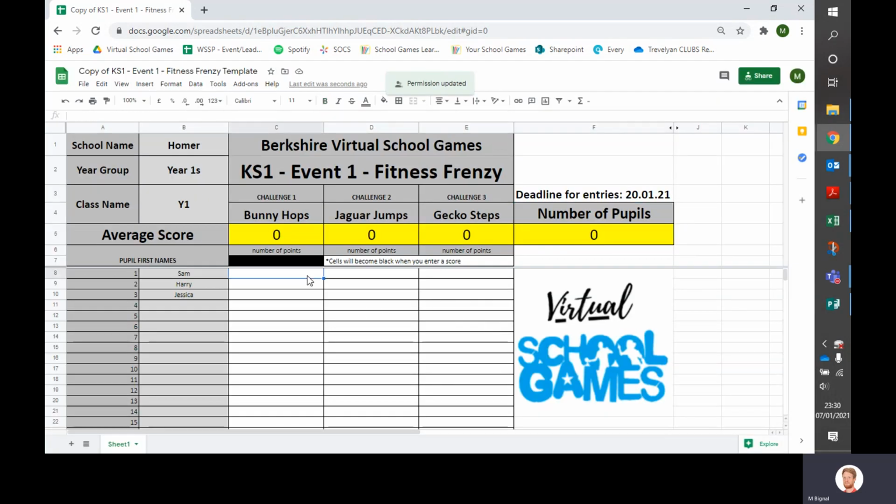I'd recommend changing the document title to something that is recognizable if you have many different classes. So year 1s, for example. And when you send this to parents, they're going to be putting in their score. The only things that they can change are these 3 columns here where they can input scores.